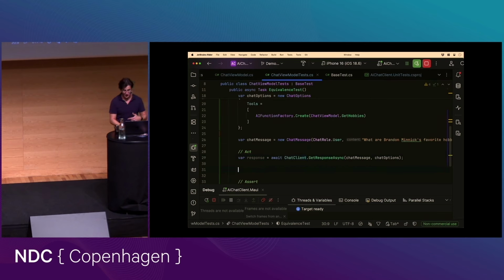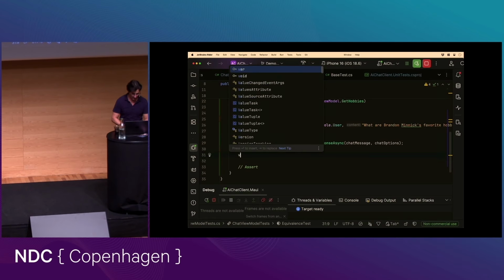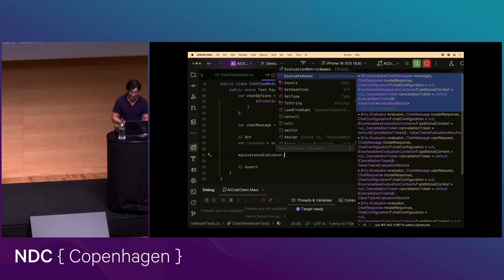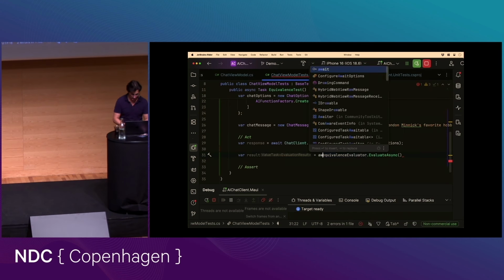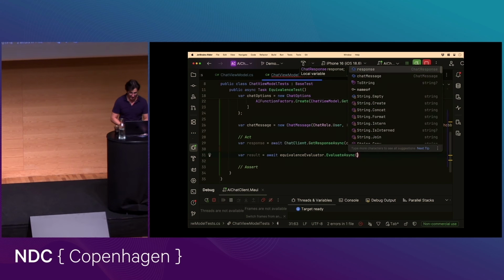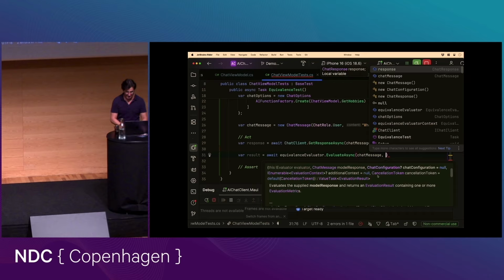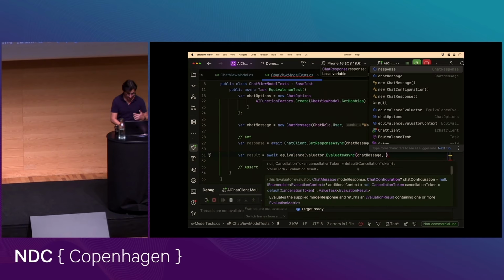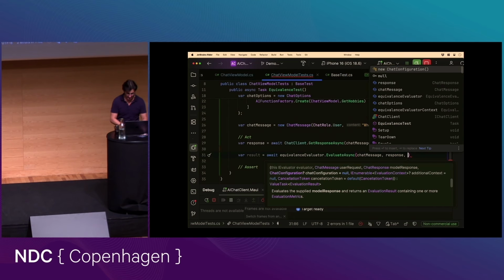Now that we have the response from our model, we go to our equivalence evaluator. We'll say equivalence evaluator, and then evaluate async. This returns an evaluation result, so we'll say var result equals equivalence evaluate async. And in here, come on, IntelliSense, there we go. We'll pass in a couple of things. We'll pass in the message that we sent to our model, so there's our chat message. We'll pass in the response we get back. There we go.